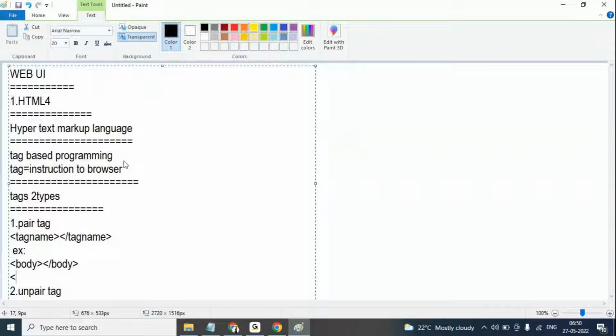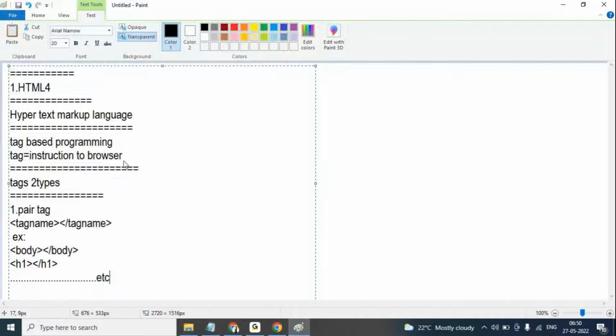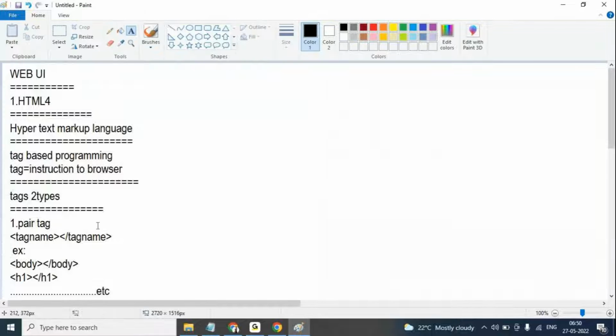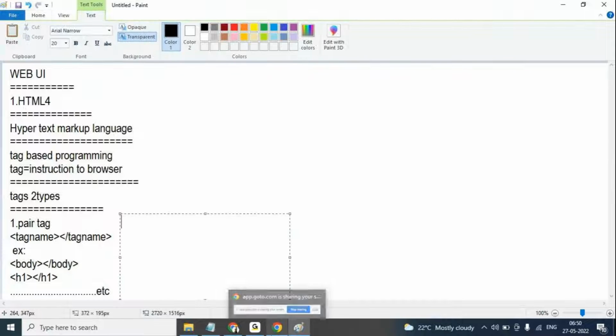Similarly we can write the h1 tag. We start and we close like this. Like this we have some tags, and all of them we start and close like this. This we call a paired tag. Whenever we start our tag, we have to write the ending tag. That we call a paired tag.